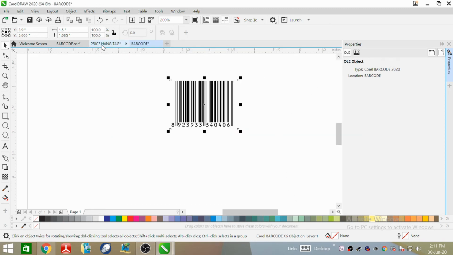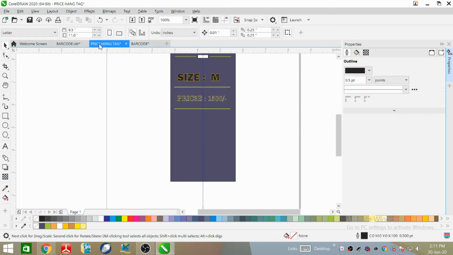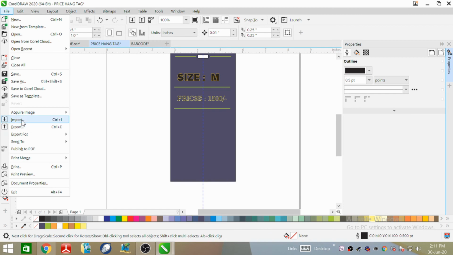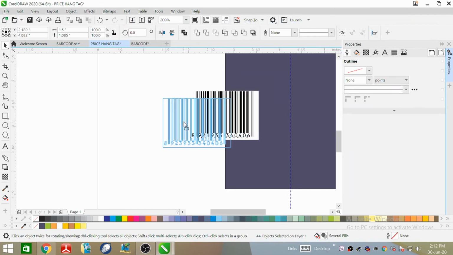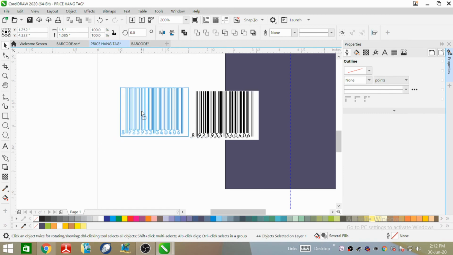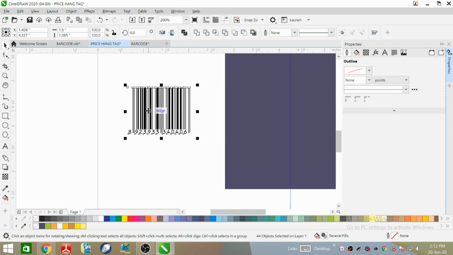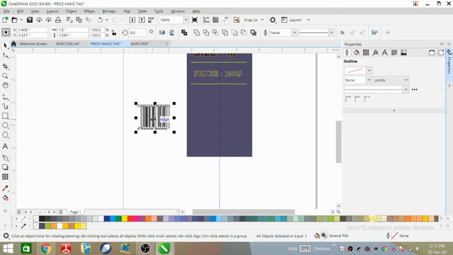After that you have to come to this panel and go to the file menu and import. So now we have to import it. You can see that we have imported it. Now if you drag and drop, you will see that it has been converted into its original format. With the help of this process, we can generate the barcode. Now we have to reposition it in a proper place like this.